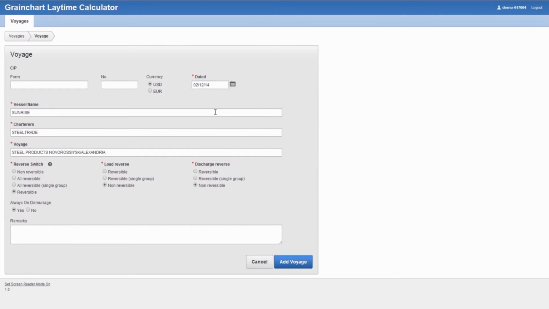After filling in all the above-mentioned fields, you need to choose in the drop-down menu the necessary variant of laytime calculations, reversible or non-reversible, for a group of ports or for the whole voyage. By default, the non-reversible laytime calculation is set. Further, you need to fill in the currency of the voyage.